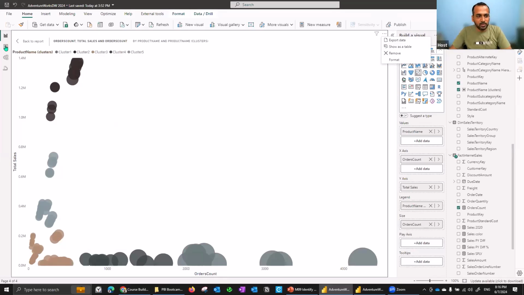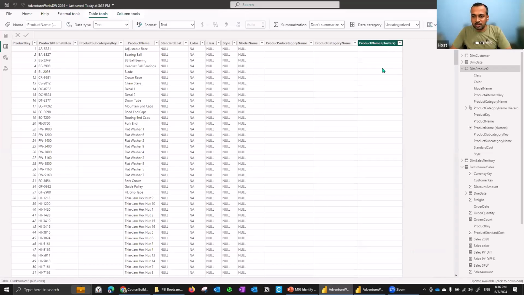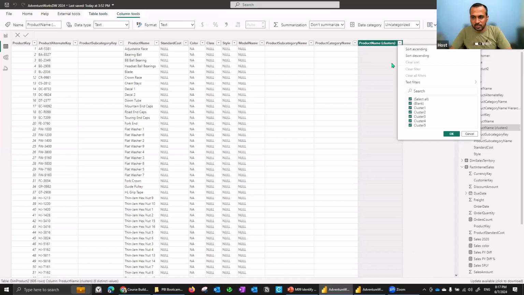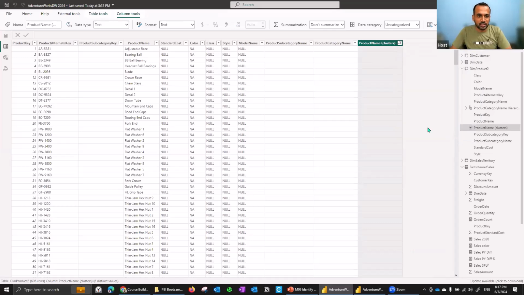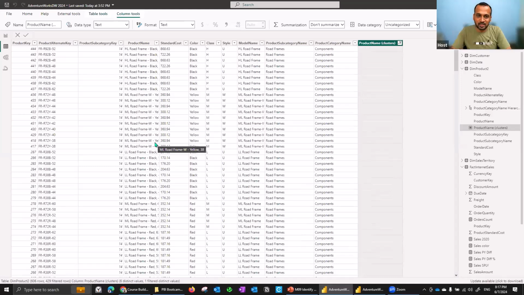If I go back to my data model to look for that column, this particular column has been created here as product name cluster. If I click on this one, I can see the information of cluster 1, 2, 3, 4, 5, these are the clustered values. If I select any one of the clusters and look at the information, these are all the products that come under cluster 1 based on the sales value. If I select the blank ones, they don't come up, perhaps because there is no sales for those items in that particular period.